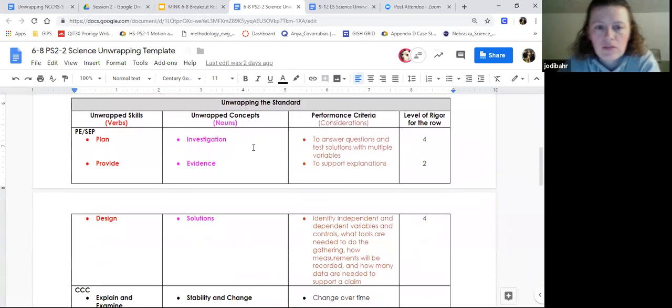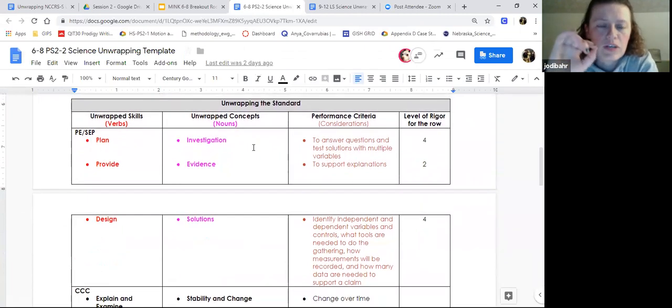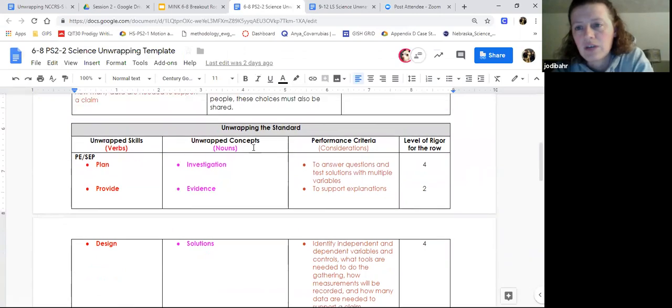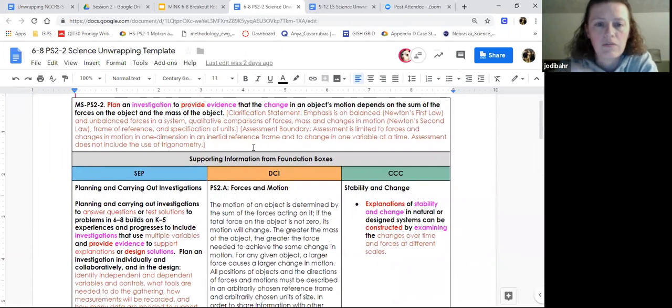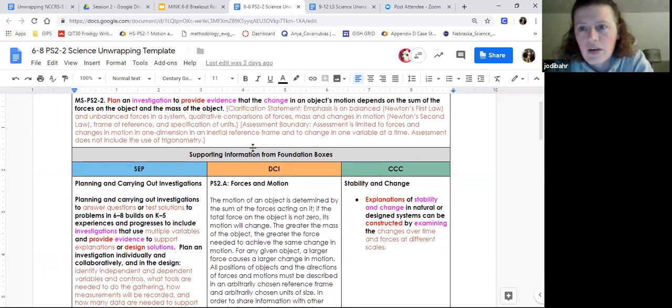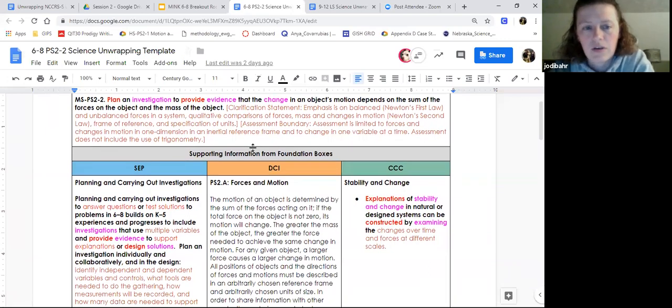What I liked about the way Anya approached this was she color coordinated it. When you unwrap the skill, you're looking for the verb. When you unwrap the concept, you're looking for the noun. And if you go back up to the top, you can see how she color coordinated that as well, so you can see specifically where she's pulling this information from. I did another one of these separately and was not color coordinating, and the colors helped me make the connections between this entire process.